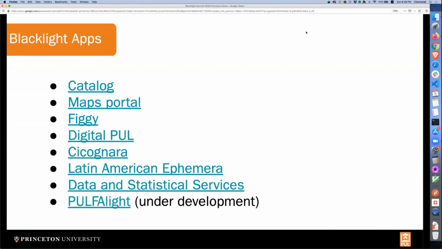Currently at Princeton, we host 8 Blacklight applications. The main online library catalog, where users can search and browse our bibliographic material from Princeton and our partners, online content, collections, and much more. Maps Portal, a discovery platform for geospatial resources. Figgy, the main backend repository where we carry out all the workflows to preserve our content and make it accessible to the rest of the world.